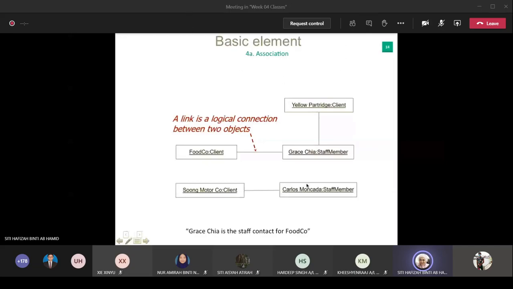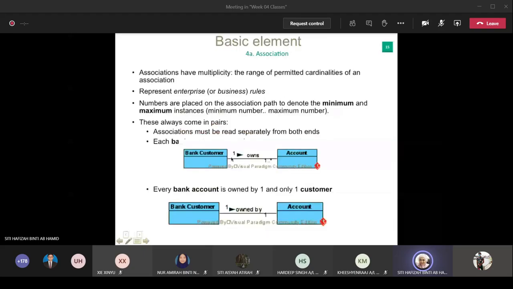Another one is what I told you just now, the multiplicity. The multiplicity works exactly like the one you learn in database: one to many, many to one. And then we can also have one to two. It depends on the case study. If the case study mentioned the number, then you have to put the number. So usually we put it like this: in this case, one bank customer owns one or more accounts.